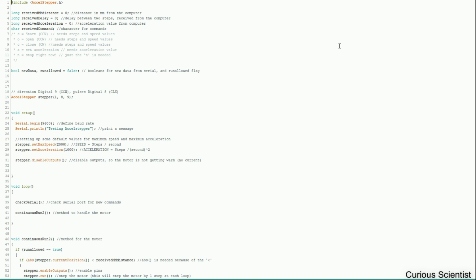I will go through my code and explain most of it, but it will be uploaded to Pastebin as usual, so you can get the code straight and try to modify it for your own taste. You can see that I just include this AccelStepper library. You can get this from the library manager, so it's easy to get.